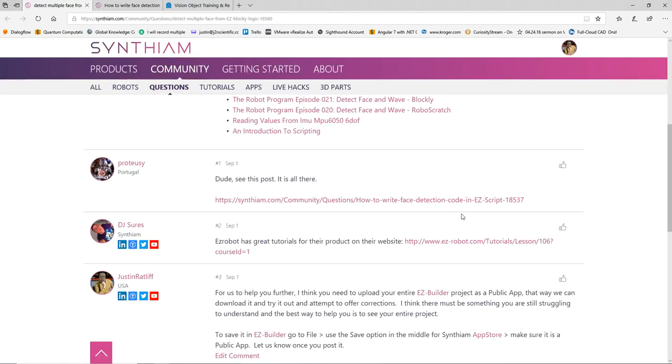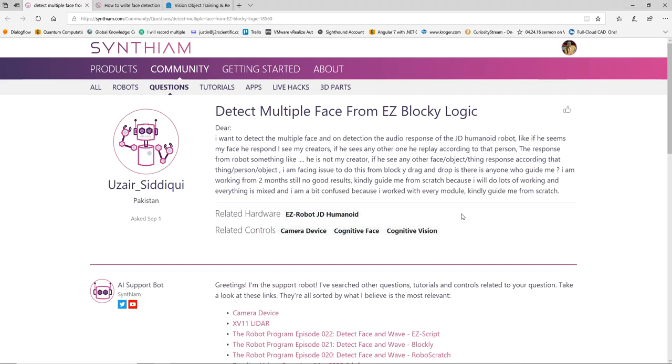But what the poster wants to do is train certain faces, like his own face, to be recognized as the owner, and then perhaps some other faces, and then other faces that the robot comes across, he wants them to be recognized as unknown. In other words, the robot sees the face and detects it, but then says, I don't know who you are. Something along the lines of that.